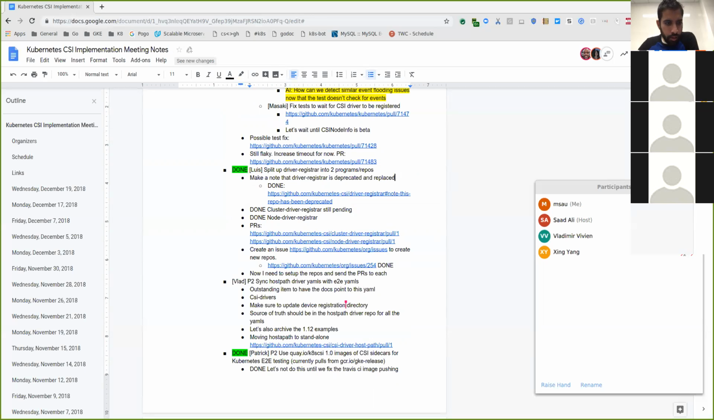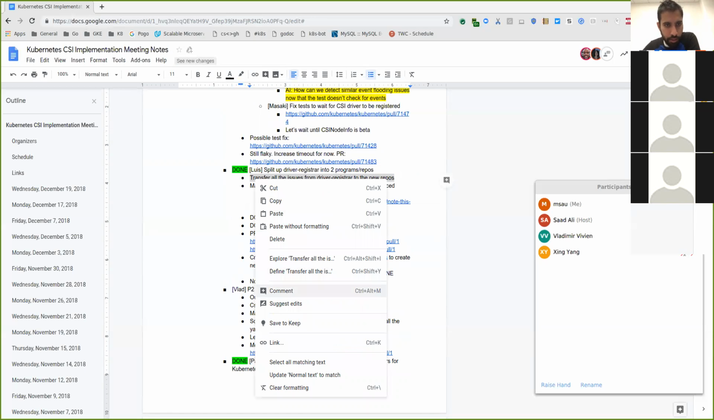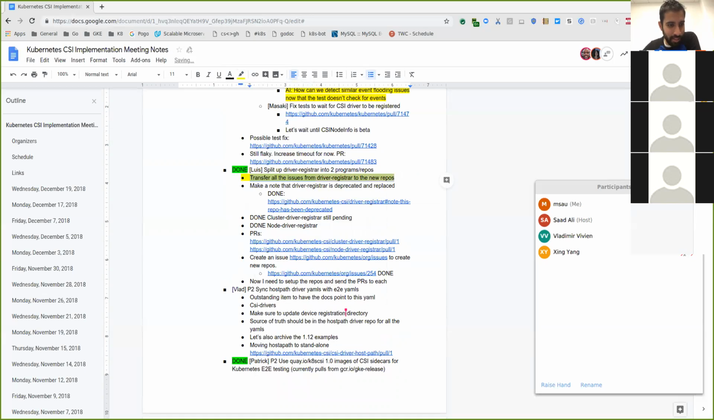And then a question about that. Did the issues get transferred over? Maybe not. Okay. Let me add one more note. Transfer all the issues from the old repo to the new one. Is that possible? Close out the old ones and point to the new ones to say this has been moved. It's not an automatic thing. It's a very manual process. That's what I imagine.